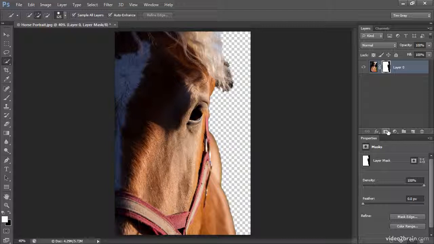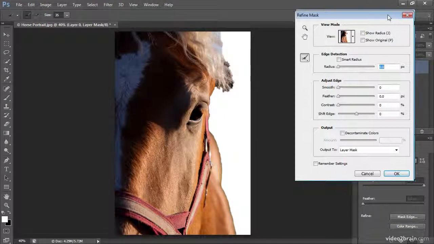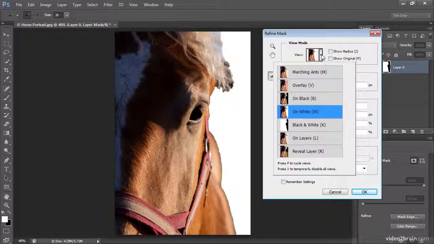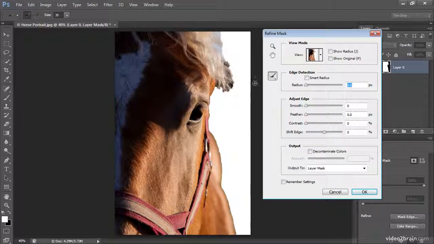You can see that overall the result is not too bad, but again, in the main, things aren't looking all that good, and so I'm going to use the Refine Mask tool in order to improve my results. On the Properties panel, I'll go ahead and click on the Mask Edge button, and that will bring up the Refine Mask dialog. I'm currently viewing the image with an on white option, meaning that I'm seeing the image set against a white background. There are a variety of different options.